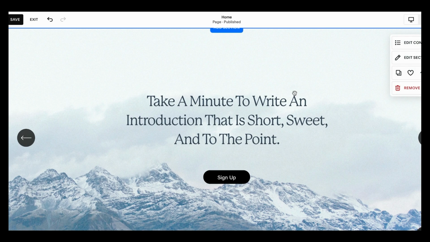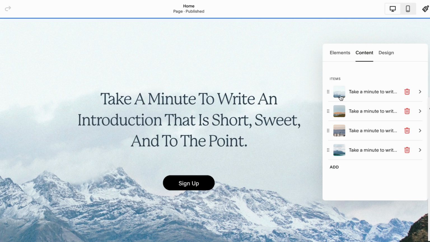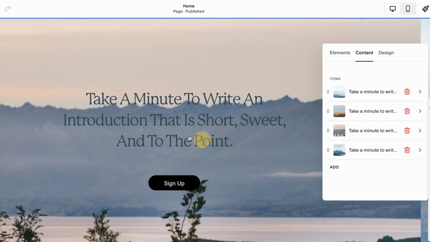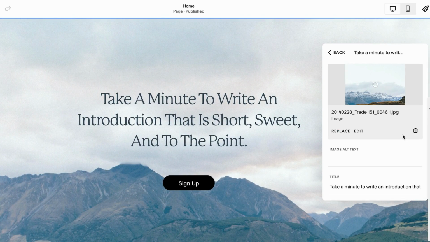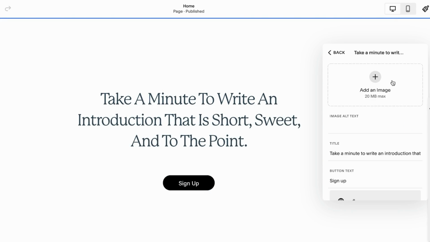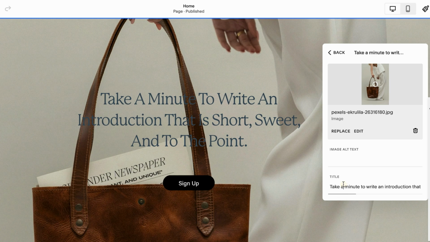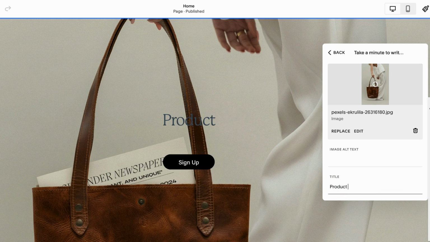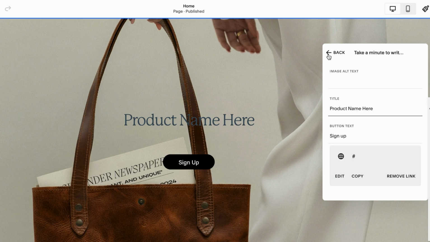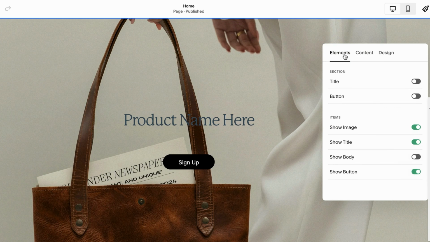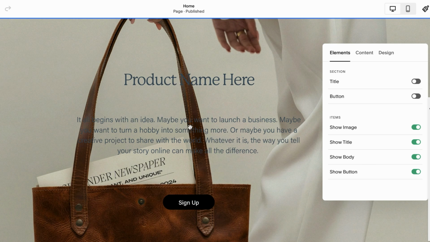This is our carousel, and what we can do here is click on this edit content. Under the content, we have different items, which if we scroll through, we can see more of. Click on the icon and we can do some editing. For example, we can replace the image, then we can give this a product name. If we would like to add more description, if we navigate to elements, here under the items, it shows what elements are being displayed, but we can also enable show body text, which is going to display this area over here.